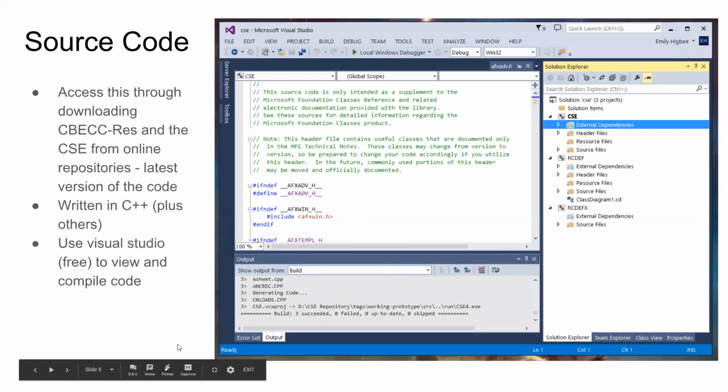And then the source code, this is just a snippet example of what it looks like. This is using Visual Studio, which is a free tool to view and compile the code. It's a cool software. Like I said before, it's written in C++. The way you can access the source code is by downloading it from online, which makes sure you have the latest version of the code, as opposed to downloading it from the Bruce Wilcox website for CBECC-Res, which has the latest release versions. We're not going to go too much into that, but I just wanted to show you what that looked like.